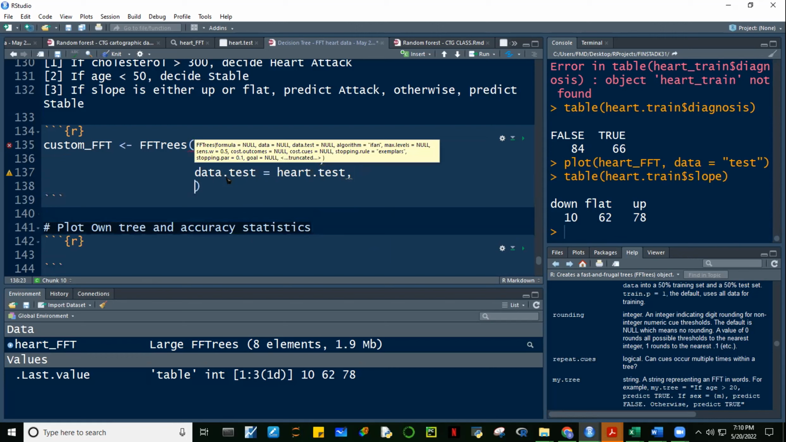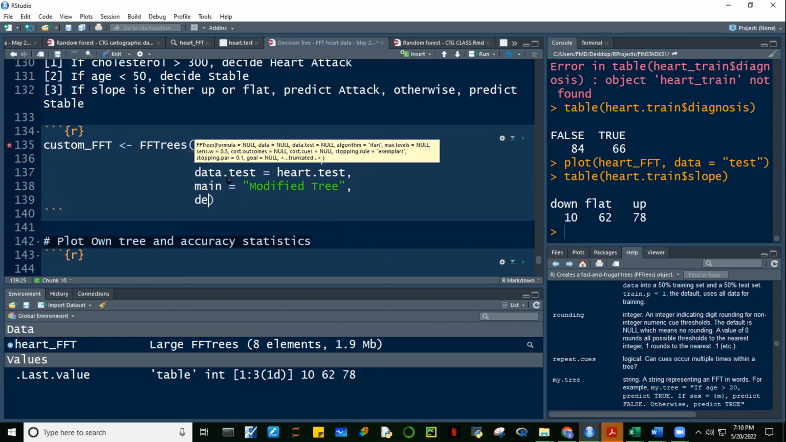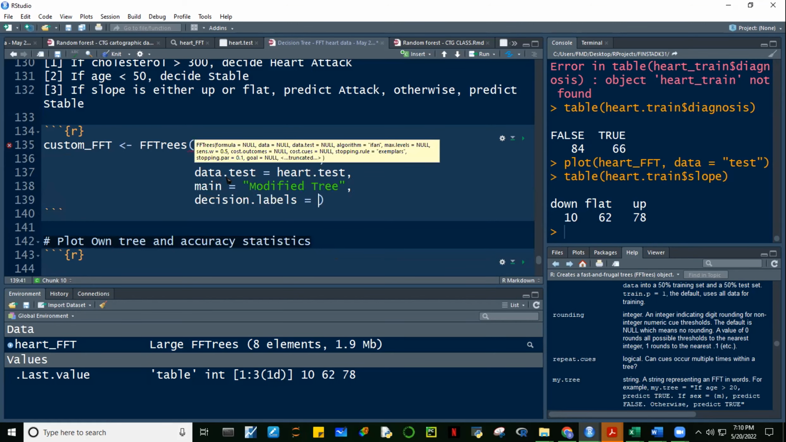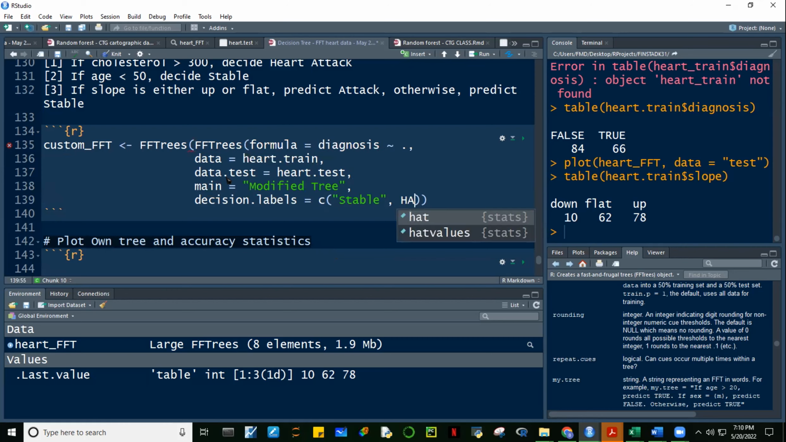Okay. Ano pa? Nalagyan natin ng main title. Let's call it modified tree kunyari, or any name you want. Okay, tama. What else? In decision labels natin, decision dot labels. Again, ganun din. Is equal to C, either stable kung 0 or heart attack kung 1.